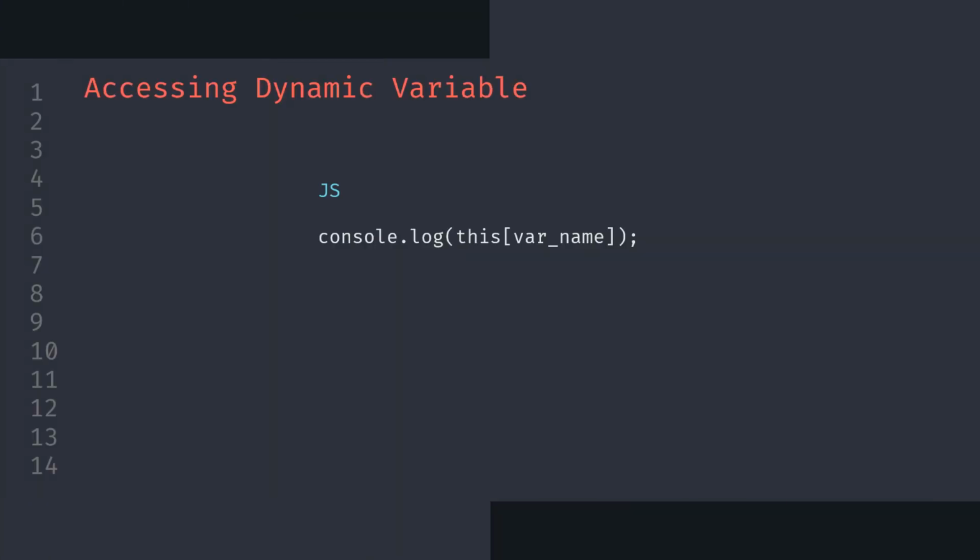Finally, we access the dynamically named variable using this[varName]. In this case, it will log 120, the value stored in abcd.